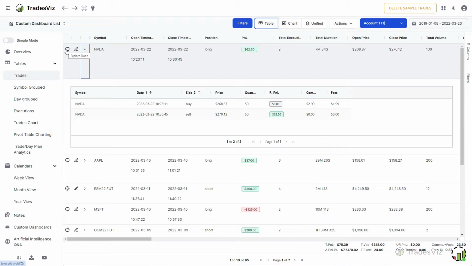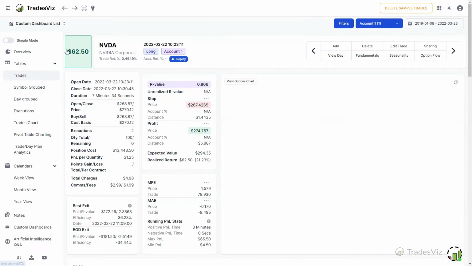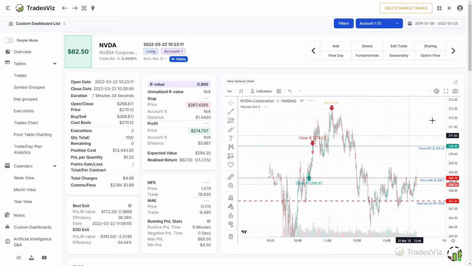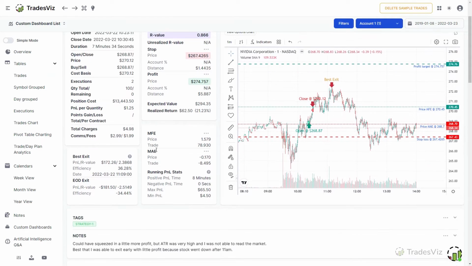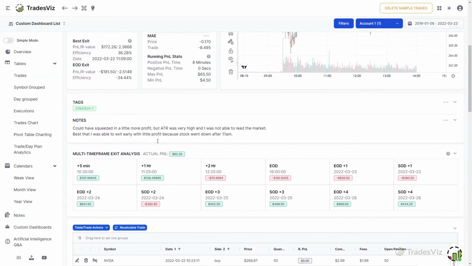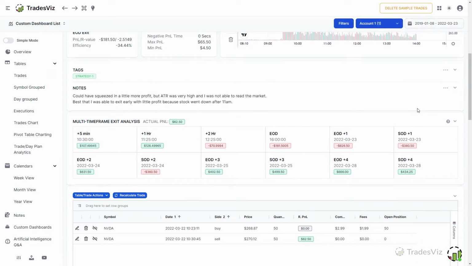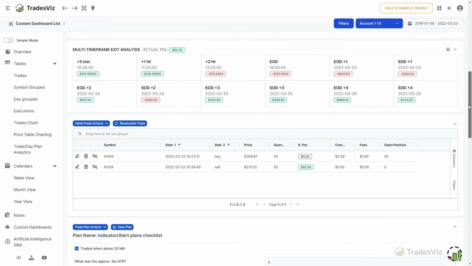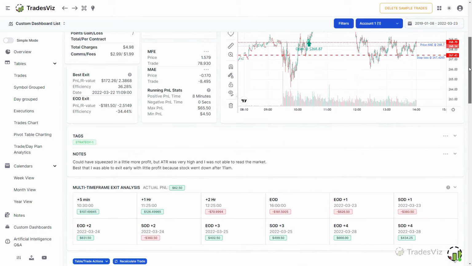You can get to the Trade Explore page of a trade by clicking on the target icon. The Trade Explore tab that you are seeing now shows you all the information about the trade you are looking at. From the P&L all the way to exit analysis, MFE, MAE, targets, unrealized statistics, and more are all available on the Trade Explore page. This page also includes a chart that automatically plots the executions and targets of your trades.